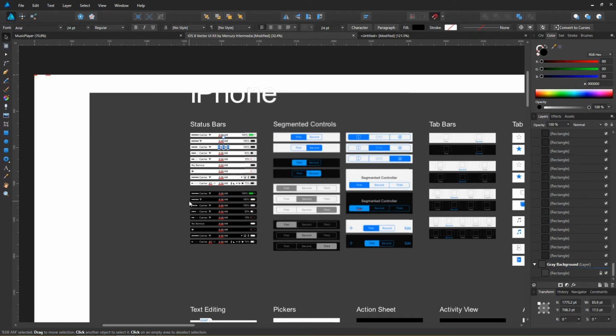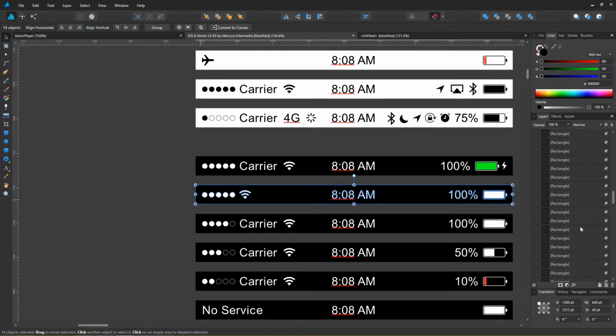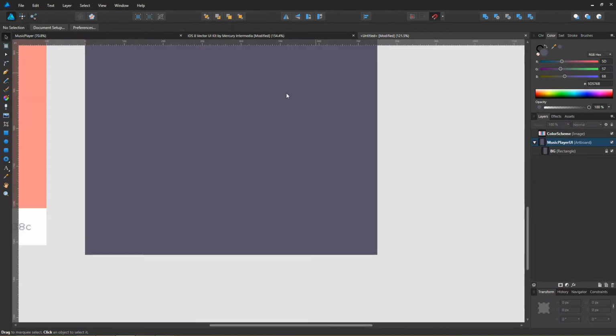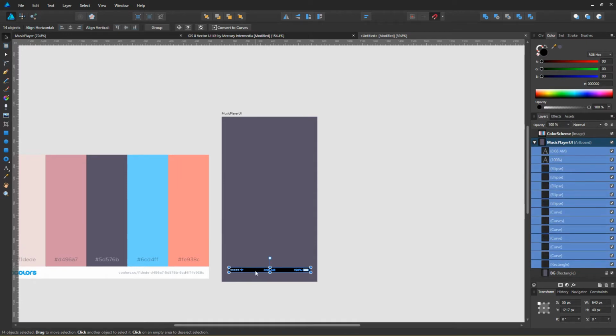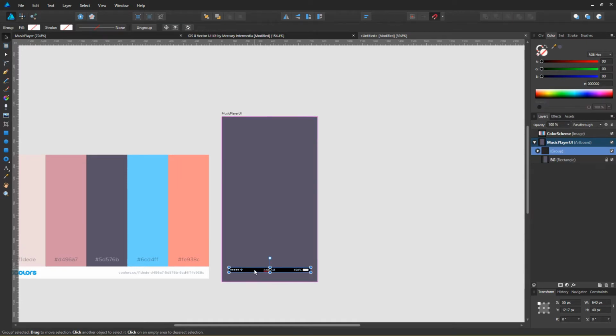Alright, now that I have everything selected, I'm going to hit Control-C to copy, and go to the top here. Hit Control-V, that should have everything in there. I'm just going to hit Control-G to group everything, and I'm going to call this a status bar. I'm going to drag it to the top here.